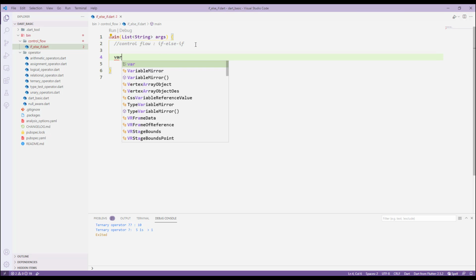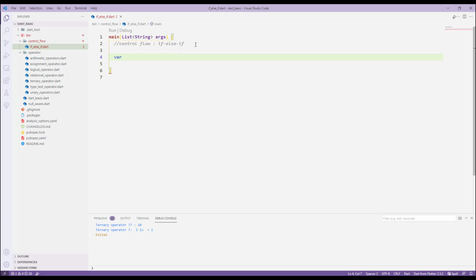For that, I'll just go and say var result, and we have a value of 10 over here. Now let's say you have a value of 10, and you want to check whether the value is greater than 10, then we want to do some condition, or if it is less than 10, then we want to do some condition, or if it is equal to 10, then we want to do something.